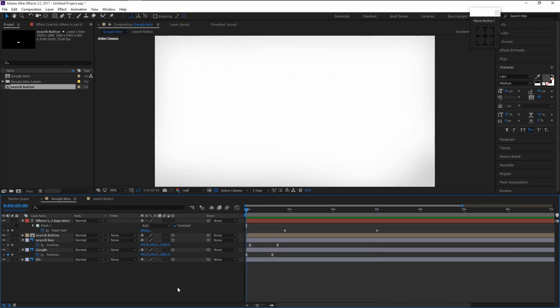Let's play it. That looks super good. As you see, our text is animating like it's being typed by a keyboard. You can increase the animation speed by dragging this keyframe to the left like this.